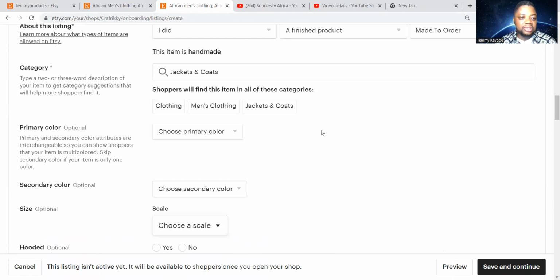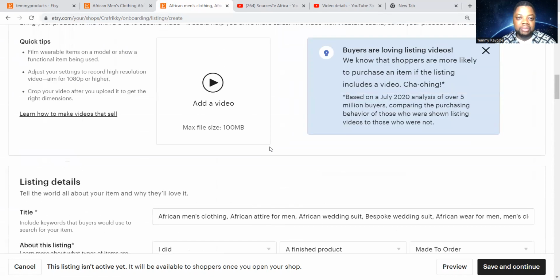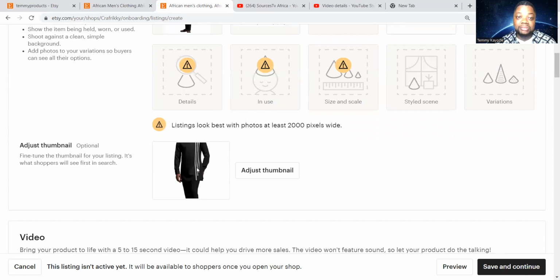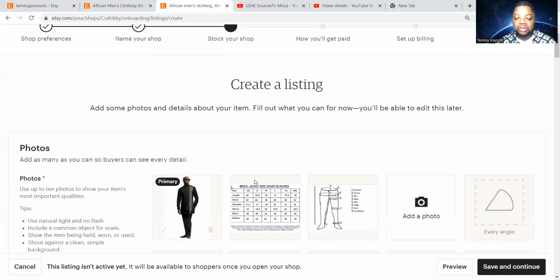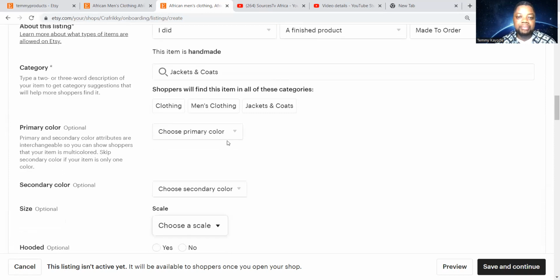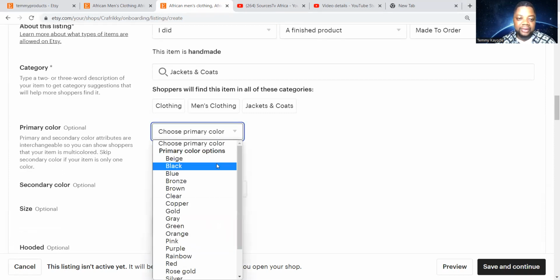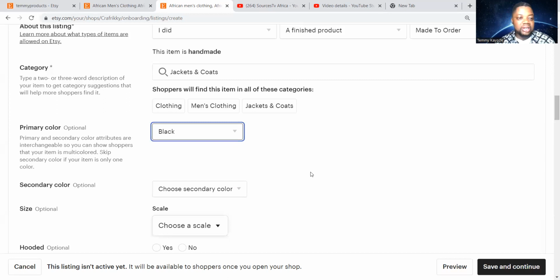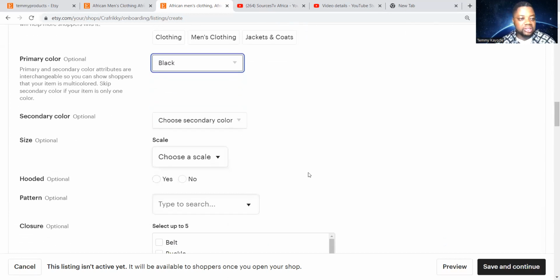So the category says the primary color. All these are optional. You can put the primary color or you may not, because the primary color is right here already, it's black. But for the purpose of this video, we can actually select the primary color black right here, okay? And you can also leave it optional. So it doesn't really matter.